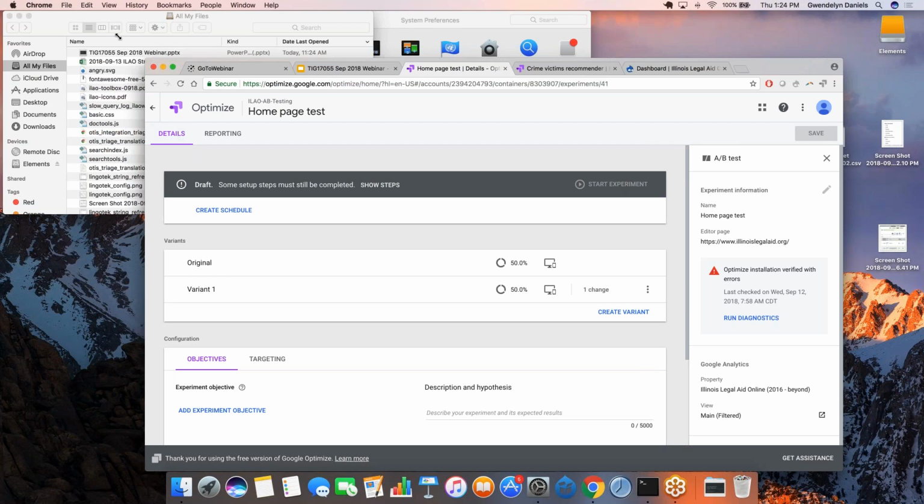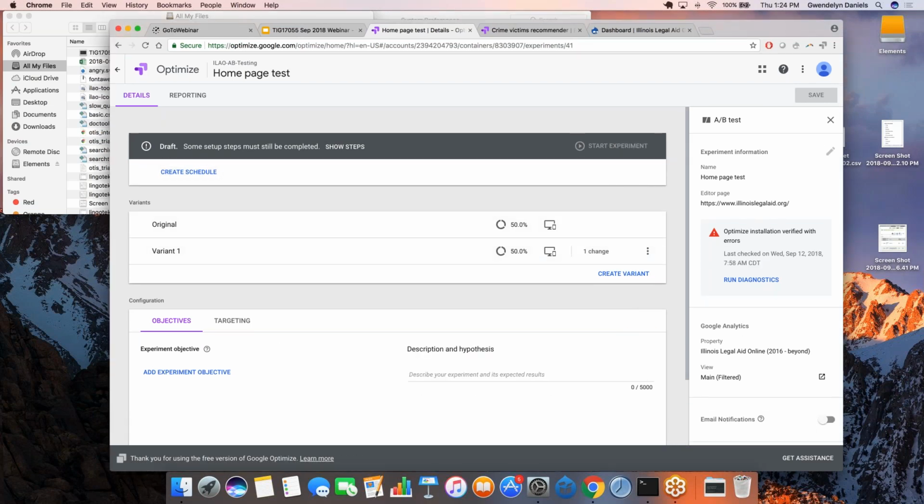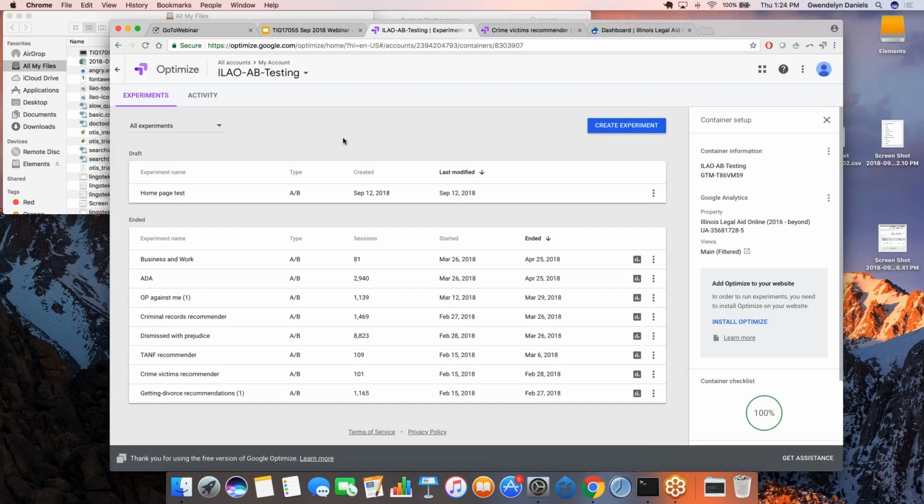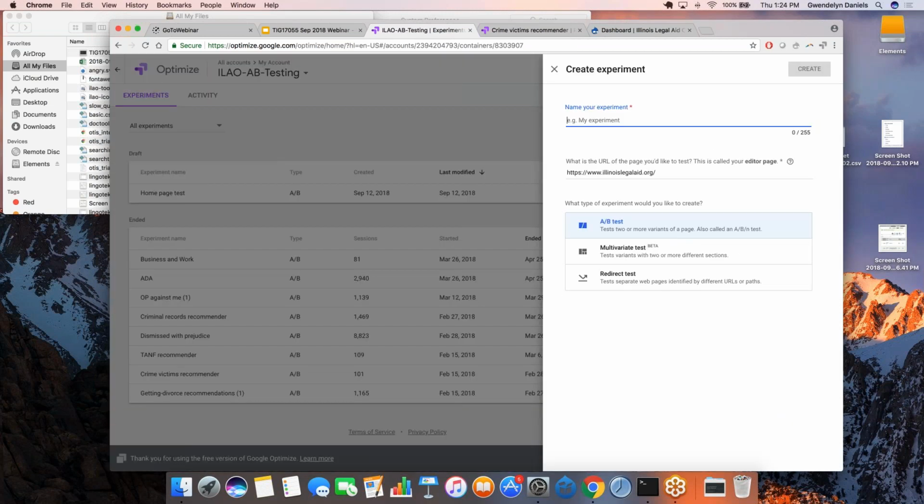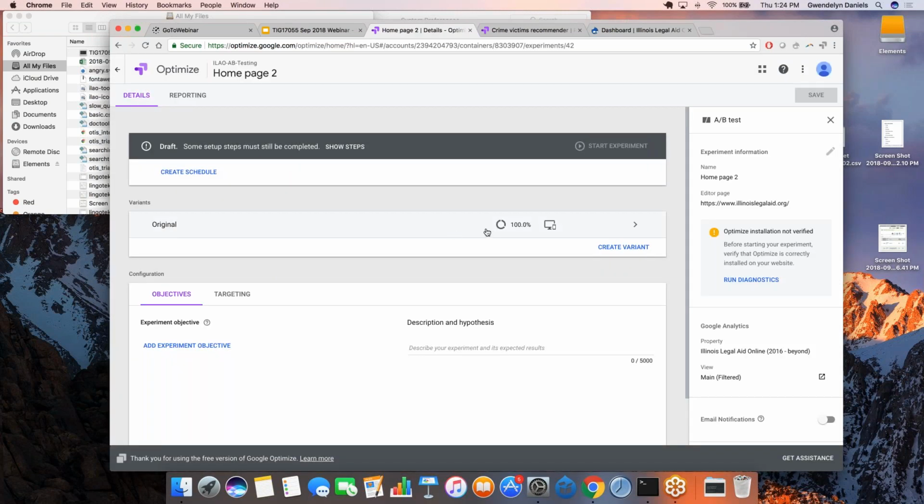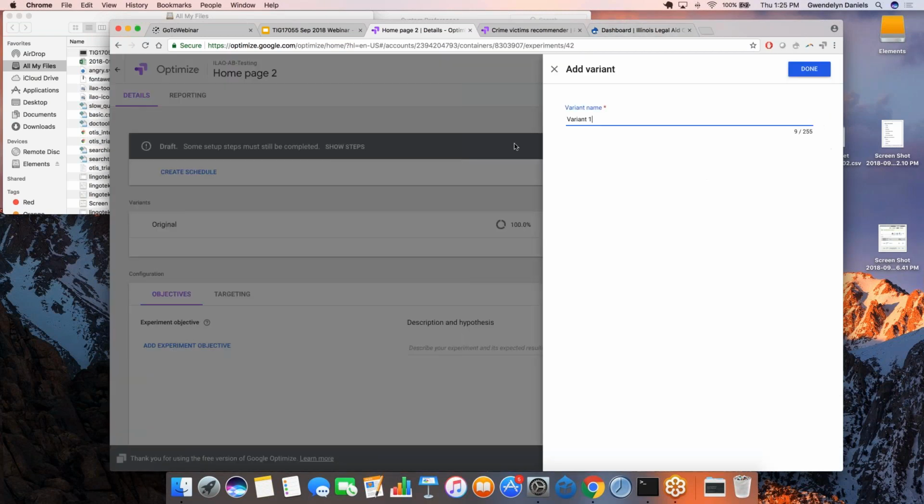Mostly very easy. All I have to do is create an experiment. So I'm going to create a new one as soon as I find one. Okay. Create an experiment. Homepage 2. And I'm just going to do a simple A/B test. Use Aleo's homepage. I'm going to make sure I'm not logged in. Well, we'll create a variant.